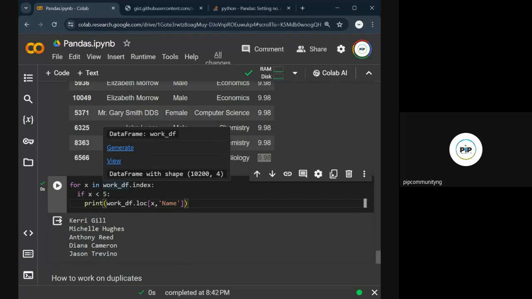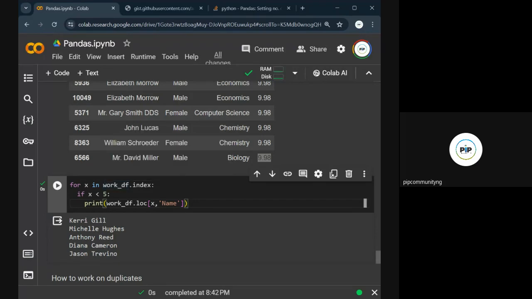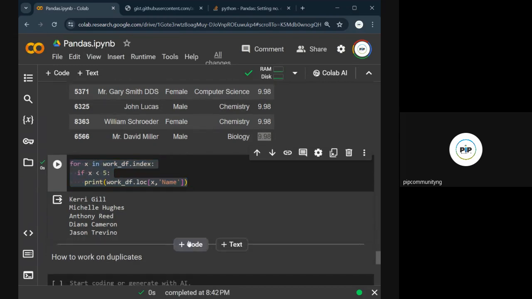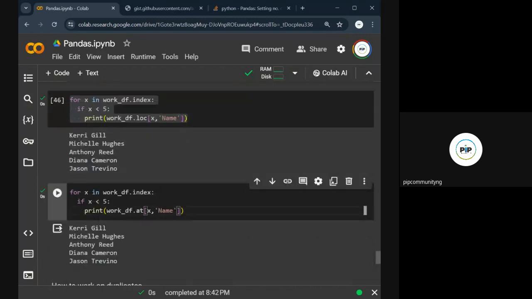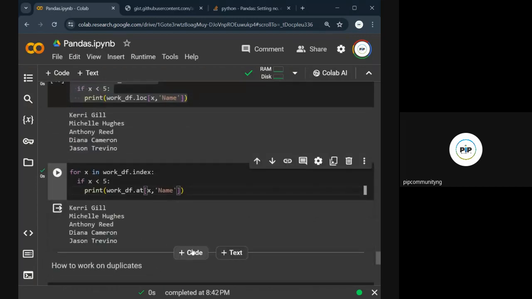So I can do a lot. Just the way you can do loc, you can also do the other methods, which you should read up on. Just the way you can do loc, you can do at, and loc and at do the same thing. And then there's what we call iloc.